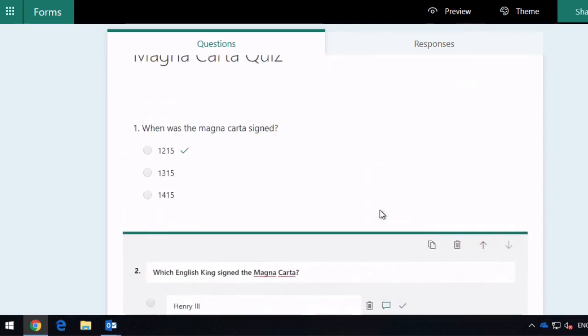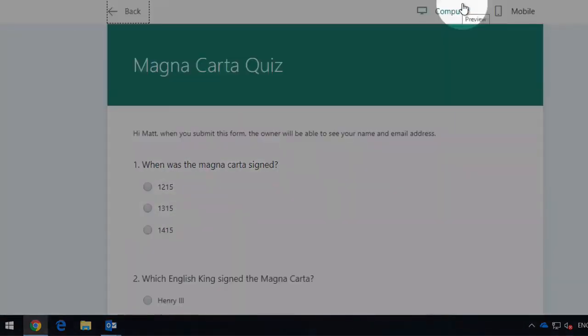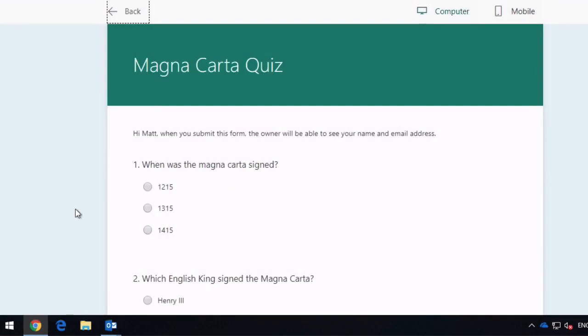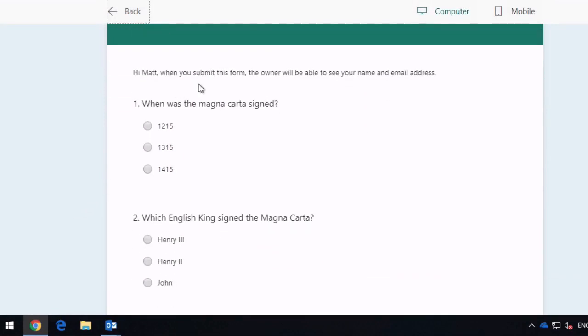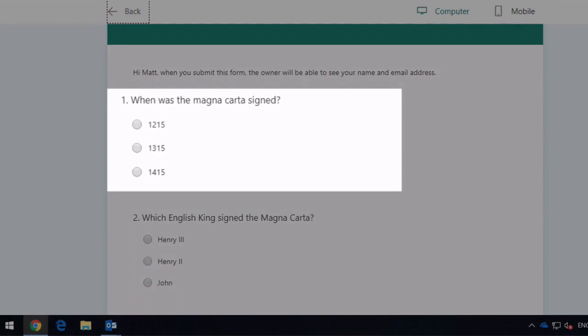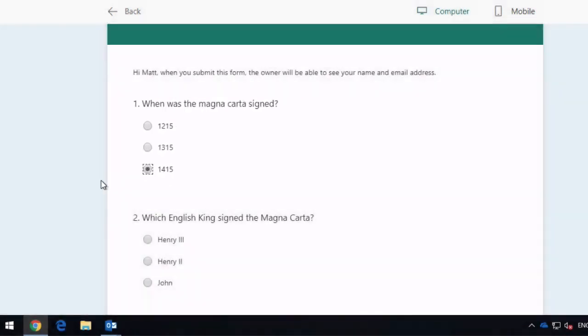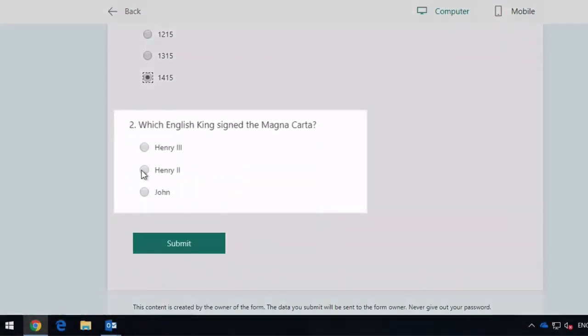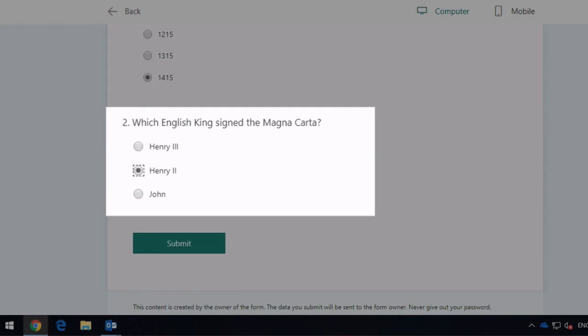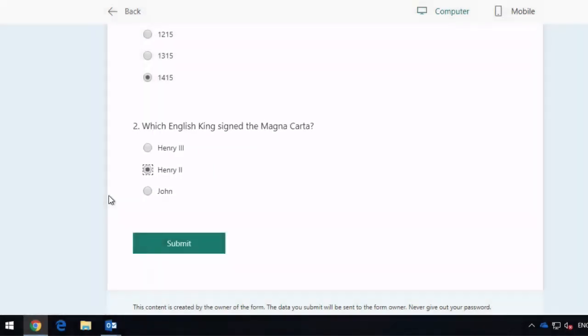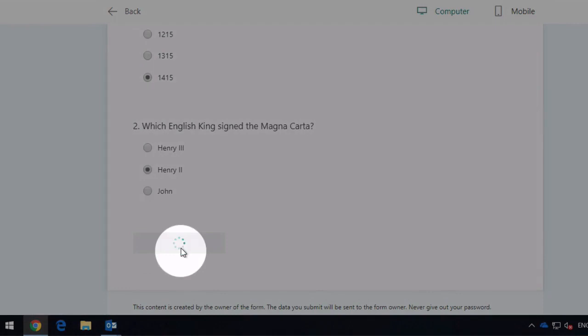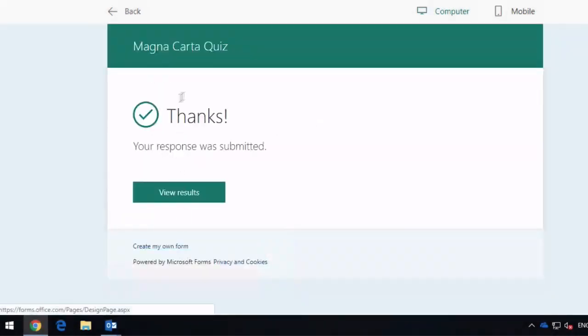And now I can preview by clicking on the preview button, and you can see I've got my two questions. So first question, when was the Magna Carta signed? So if I choose 1415 for that answer, and I'm going to choose Henry II for the question, which English king signed the Magna Carta. When I hit submit, it's going to take me to the thank you page, and I can actually view the results from here.